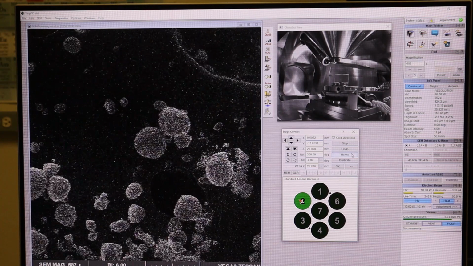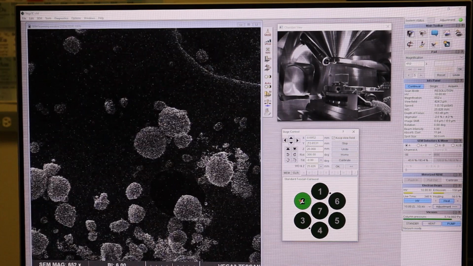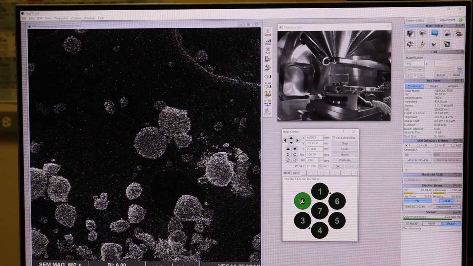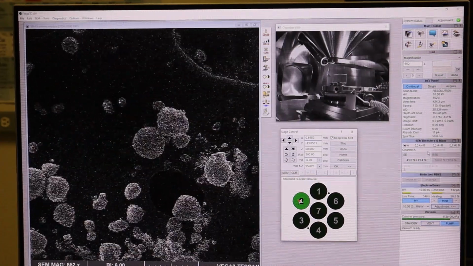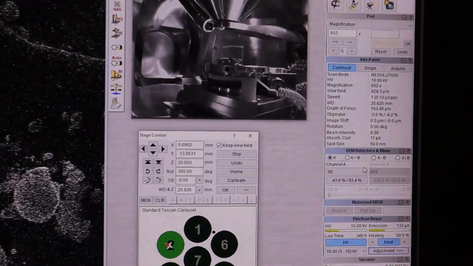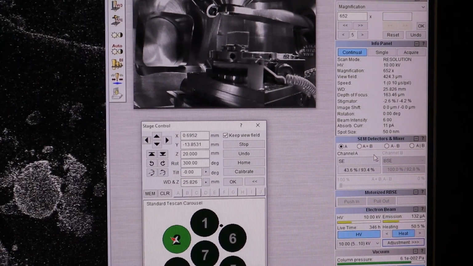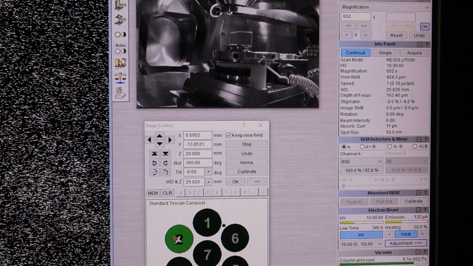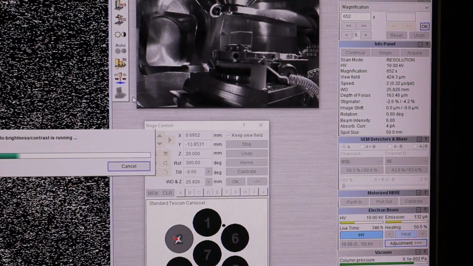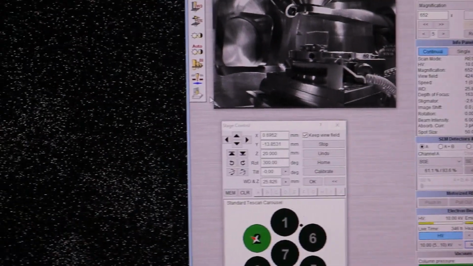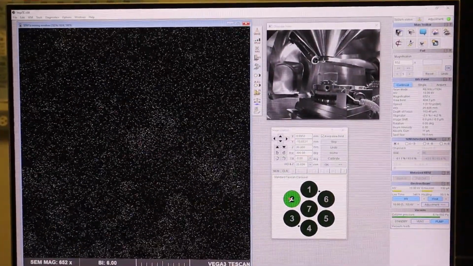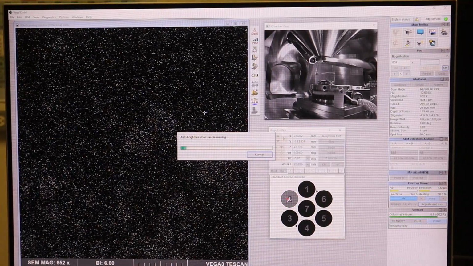One last thing before we take the sample out, I want to show you the different detectors. The detectors are in this box here on the right, sorry, beneath our microscope settings. So we have an SE detector and we have a BSE detector. We can switch between them. The BSE detector is less resolution than the SE detector, but it is able to differentiate between light and heavy elements.